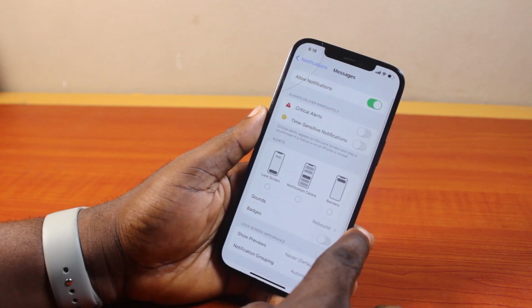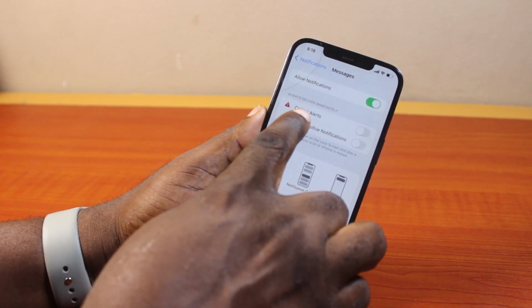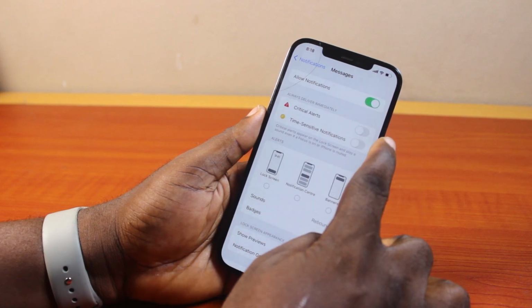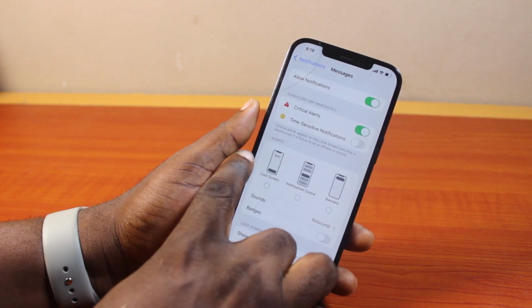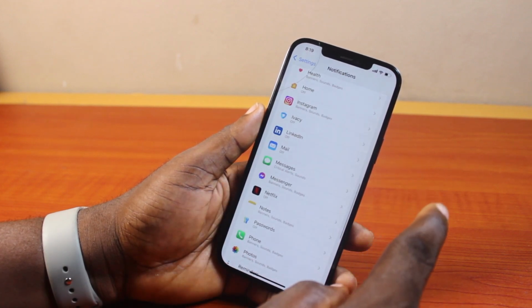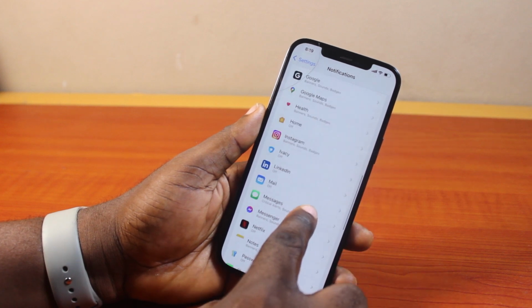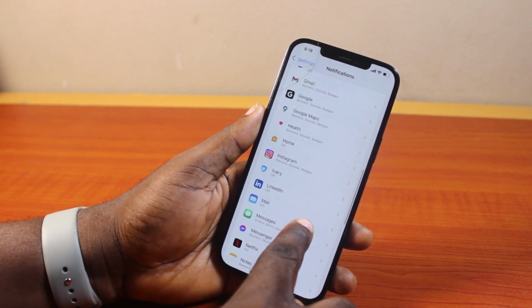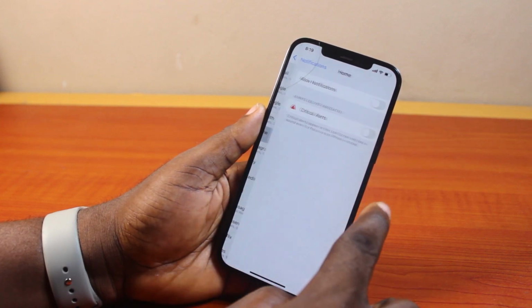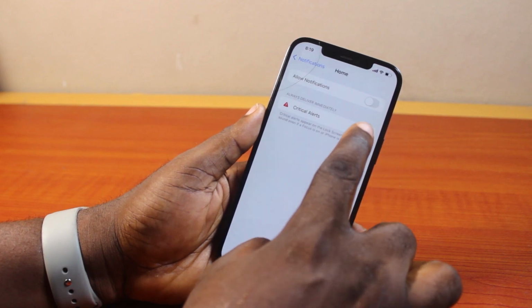Once you click on the Messages app, it should say Always Deliver Immediately, then turn on critical alert underneath it. This is going to make sure that you receive notifications whenever you have messages on your iPhone. Then also check through other applications whose critical alert you want to turn on, like the Home application. Click on it and then turn on critical alert.